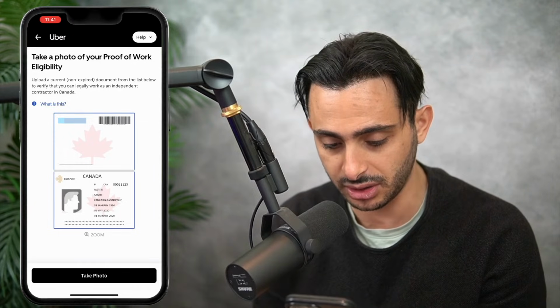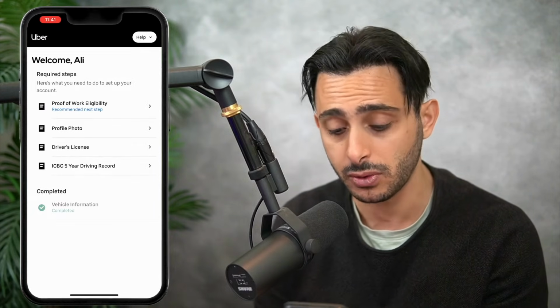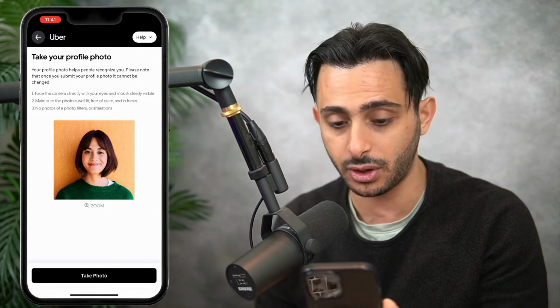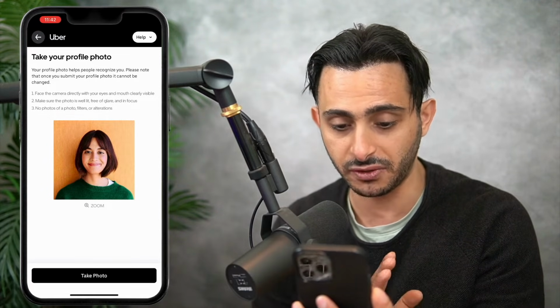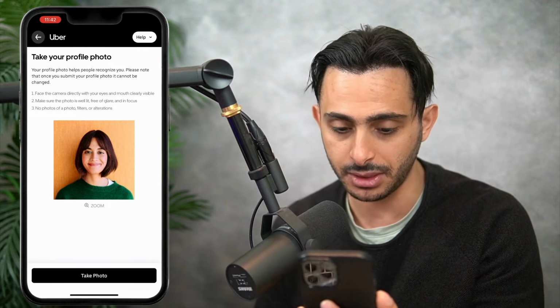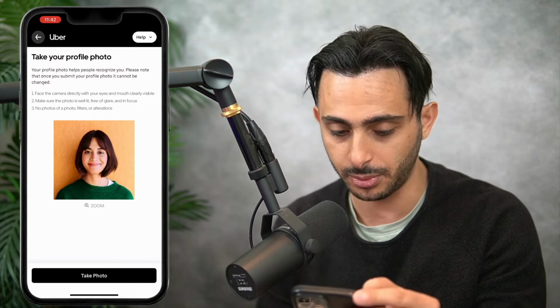Now, the next thing you're gonna do is the profile photo. So you're gonna have your phone, click on take photo, make sure you're facing the camera, everything is nice and clear, nothing is obstructing. And then you're gonna click take photo, and you're gonna upload that.